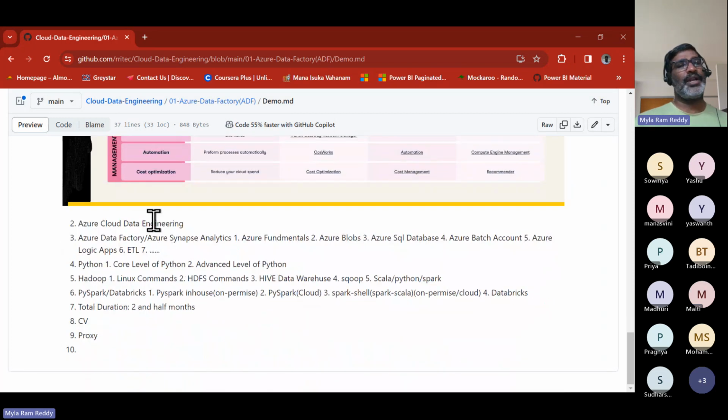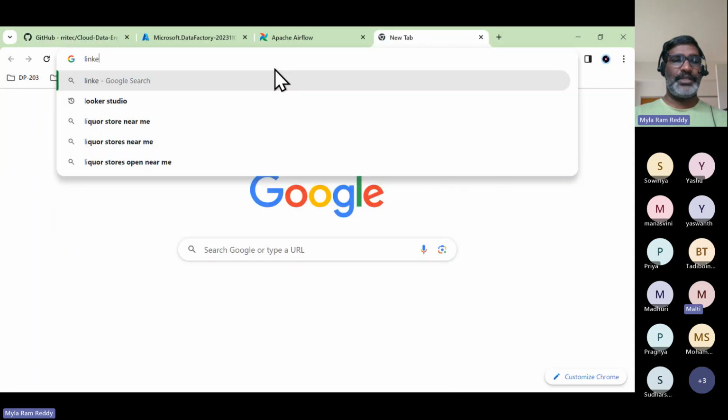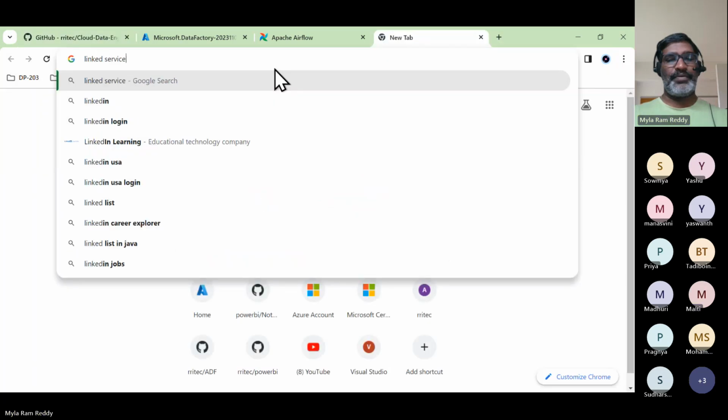Now the third point is we are going to start our journey with Azure Cloud Data Engineering. As part of that, we are going to see Azure Data Factory. And if you know Azure Data Factory, then you can take it on yourself to learn Azure Synapse also, because Azure Data Factory and Azure Synapse are one and the same. For example, if I go and try to Google something here, let's see the linked service in ADF. That's what I am trying to provide.